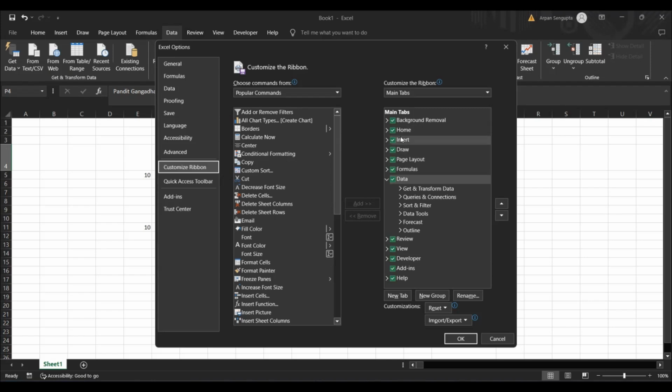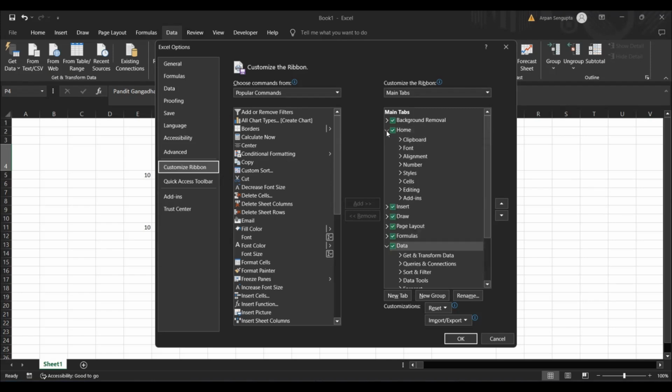Here you can see the Home, and within Home what are the things that are present, Clipboard, Font. So you can also remove this, then you will not be able to see that. I don't want to do that, but if you just click on Cells and remove this, then you'll not be able to see Cells, right? So you can customize it as per your wish, right? Then you can add new things as well, right?